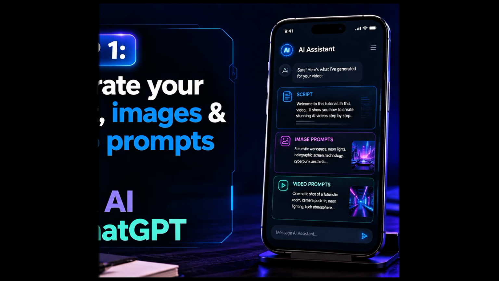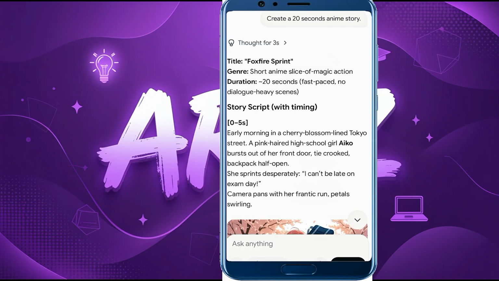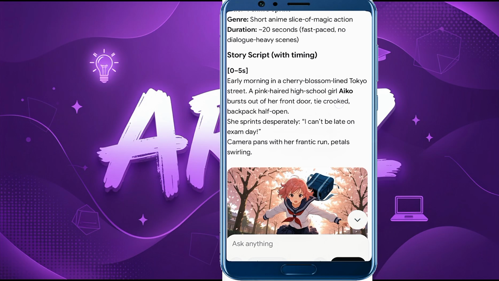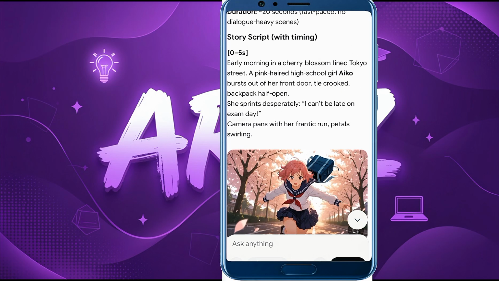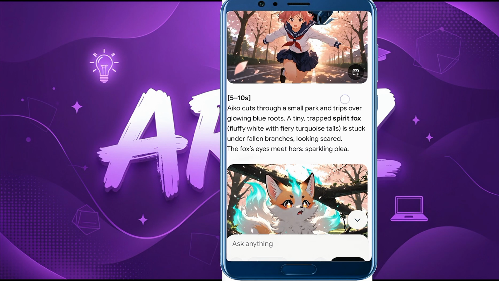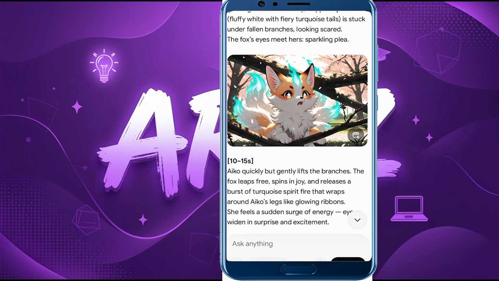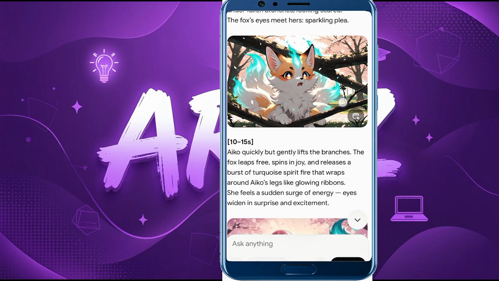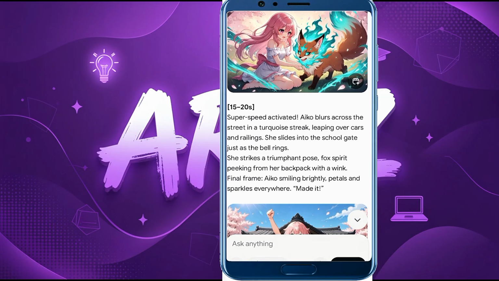Step 1. The first thing is to get the script and get the prompts for the script, right? So I say create a 20 seconds anime story. This is Grok, not ChatGPT. This is Grok AI. Then it gives us a short script with timing. The images inclusive. It just generated the scripts and generated the images alongside it.